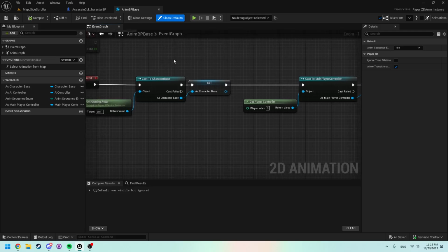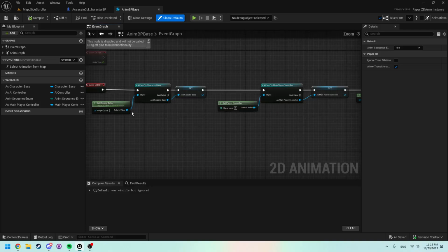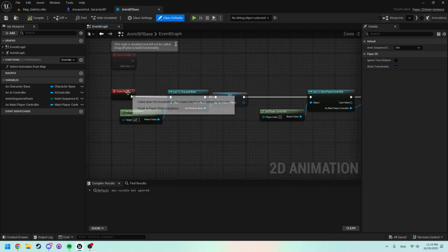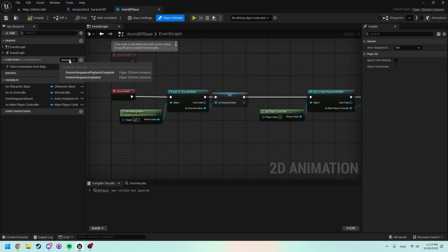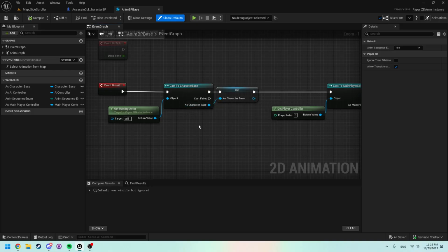Okay, upon doing that, we will now access the event graph and perform a bit of casts. These are going to be important for getting our data out of our characters. So the first thing we need to do is Event On Initialize. If you don't see that, it's probably an override. Get Owning Actor, cast to Character Base, and then promote the As Character Base to a variable. Remember, this is casting to your ultimate, just the parent, the highest parent class.